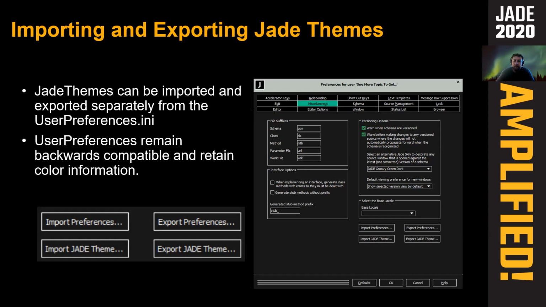The existing user preferences files are unaffected. They still contain color information and remain backwards compatible. When you import a user preferences file, the current color sets are overwritten, but this doesn't overwrite your theme until you hit OK in the user preferences dialog. So it gives you a chance to tweak things. Importing and exporting a JADE theme was just a low-cost addition and done simply as a way to import colors without overriding your preferences.